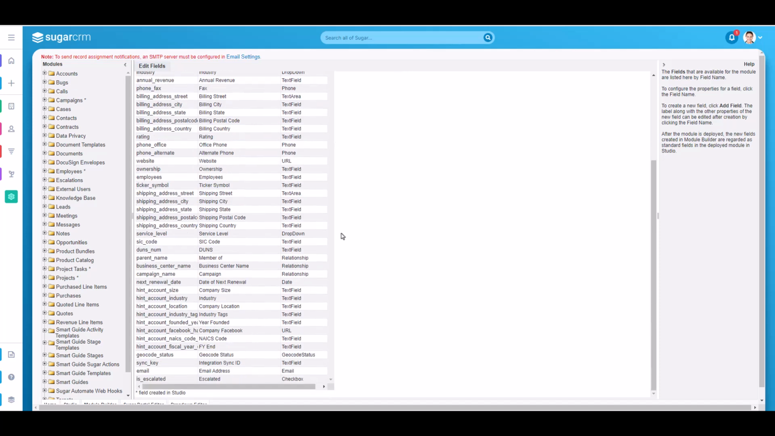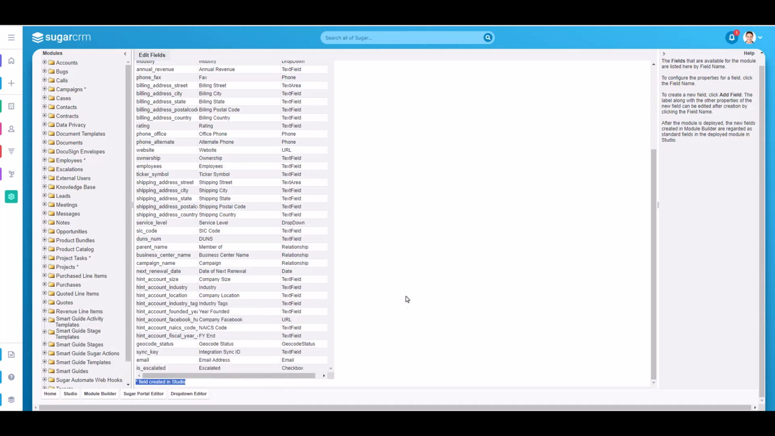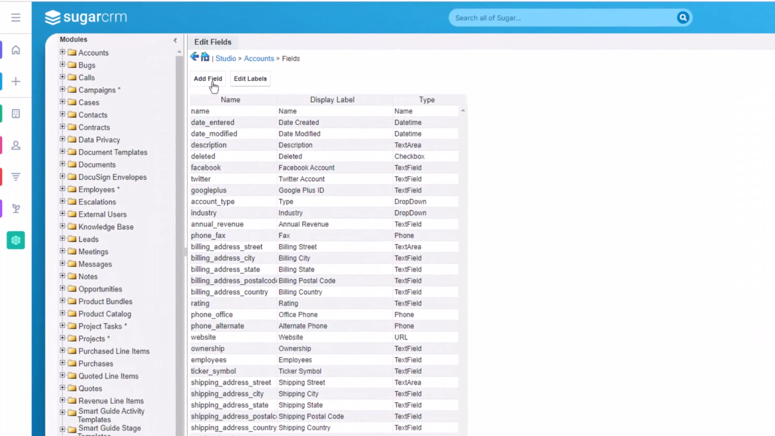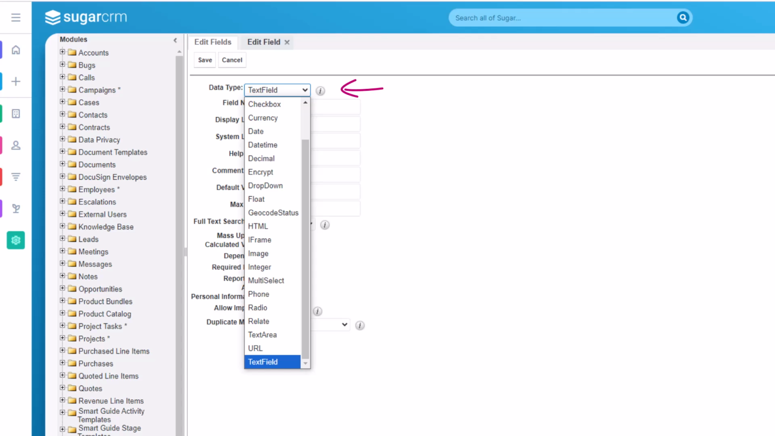Notice that all the fields created in Studio are designated with an asterisk. To add a field, let's click the Add Field button. Sugar has opened a new tab called Edit Field. As a best practice, work from the top down of this tab. So always start with the data type. The data type defines the type of field you're about to create. We're going to create a drop-down field.